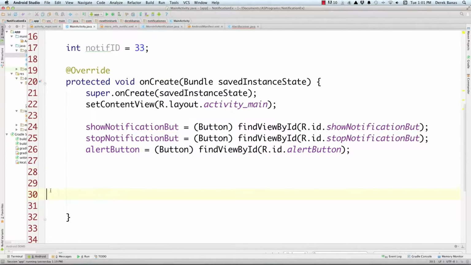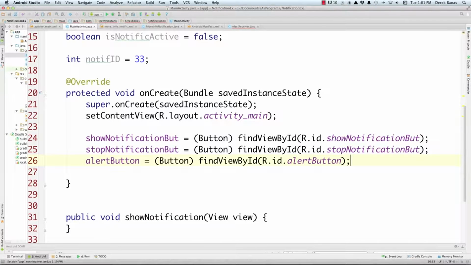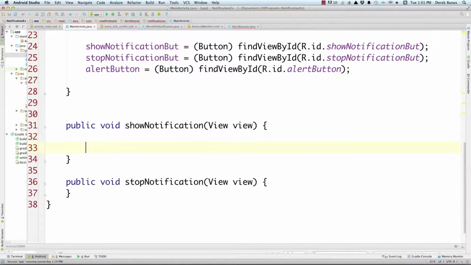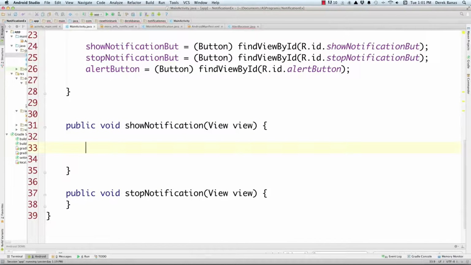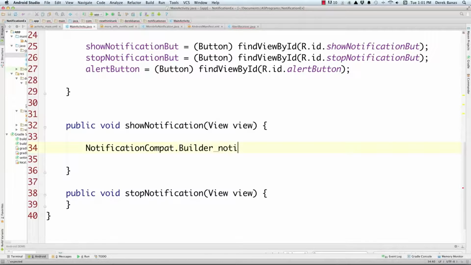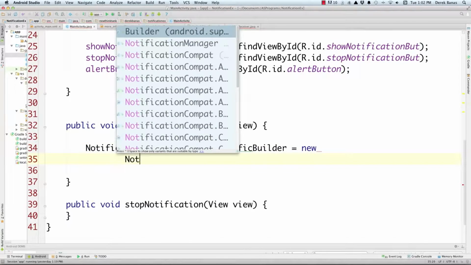So now we need to go in here and actually define what happens whenever those buttons are clicked on. Might as well just do show notification here because it is already set up for us. First thing I'm going to do is build the notification that I'm going to create, and you do that by going NotificationCompat.Builder, and I'm just going to call this notificationBuilder is equal to new, and then I'm going to define everything all at the same time.